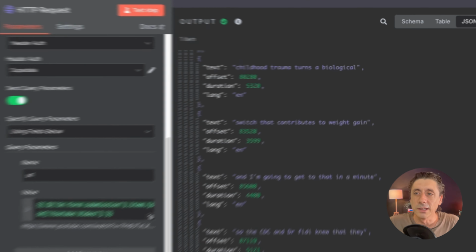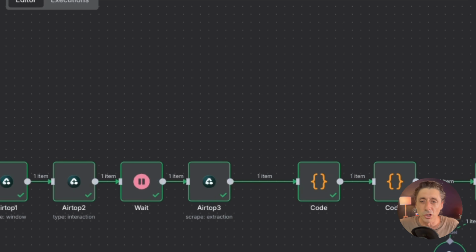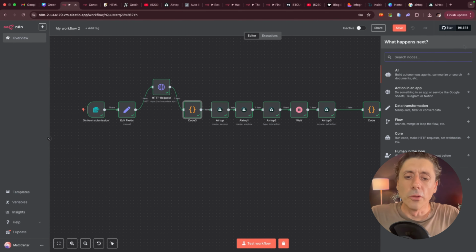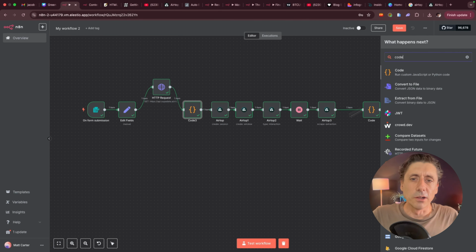We can stitch those all back together, and we're going to do that right now. So the next node is a code node here. Let's stitch that stuff back together. So code node on the right, we're going to go code like this, click code.